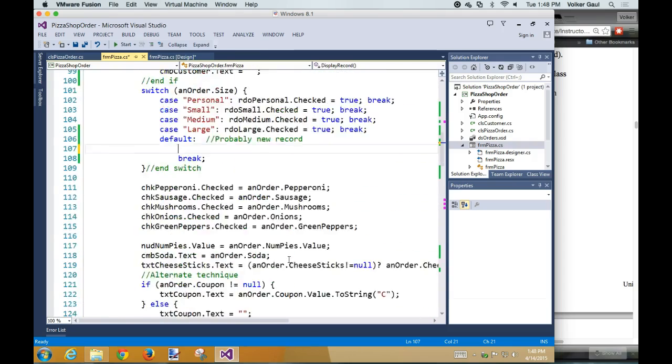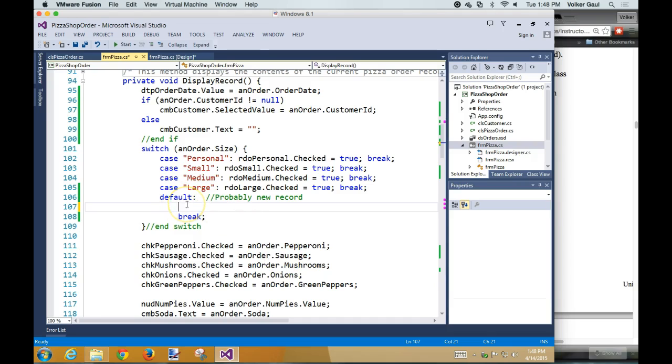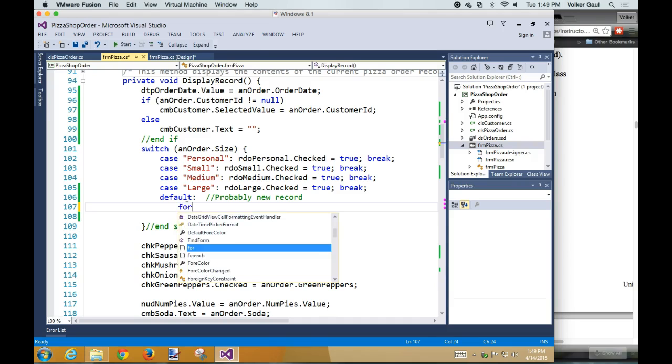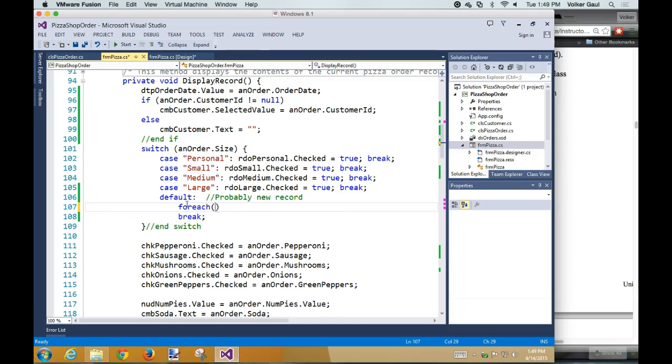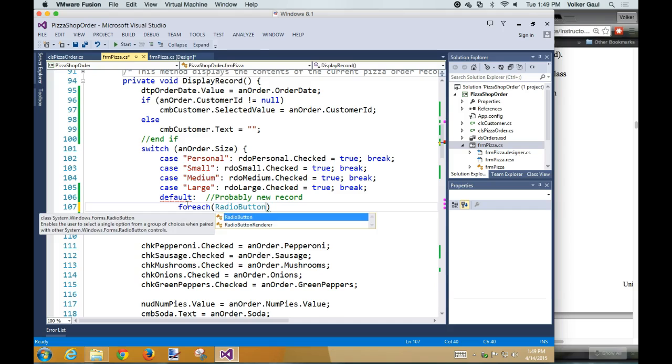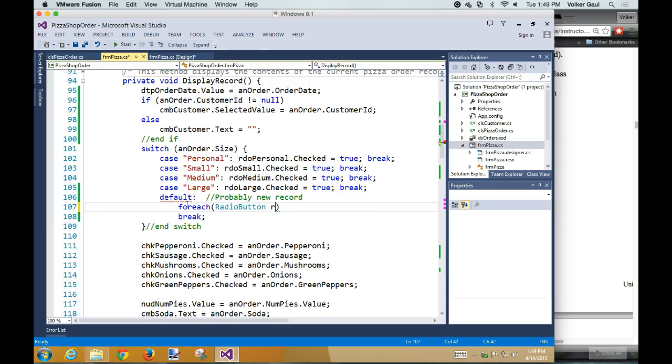I could hard code it, right, and say RDO personal.checked as false, RDO small.checked as false, RDO medium.checked as false, RDO large.checked as false. I could put 4 lines of code in here to do that. That's not bad. Or we can practice our for each loops. For each radio button, let's call it R, RDO, in group size.